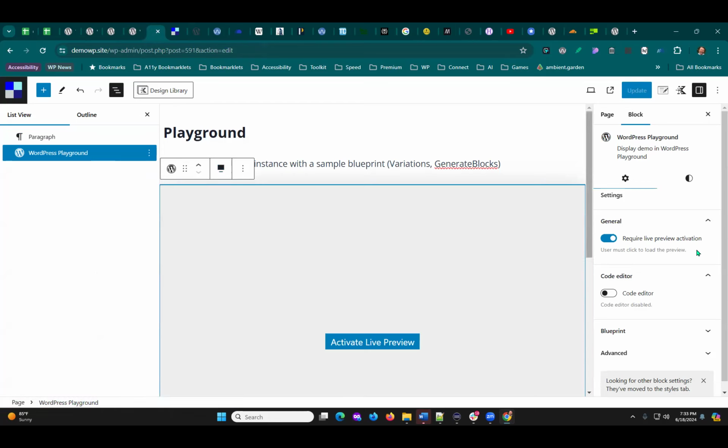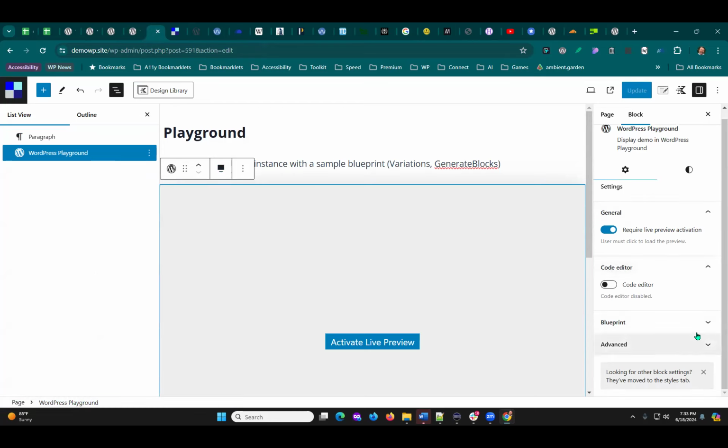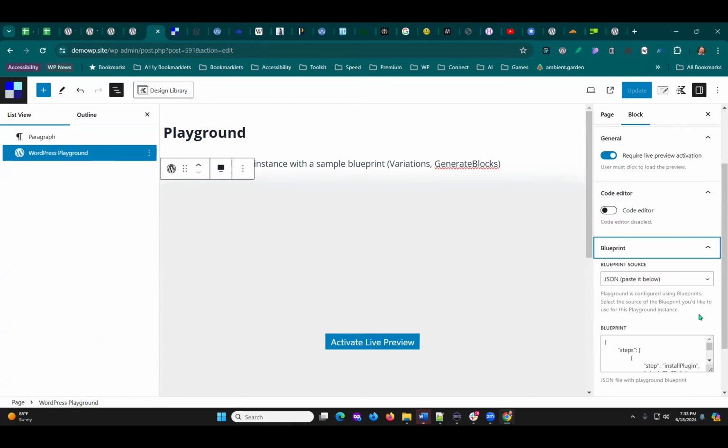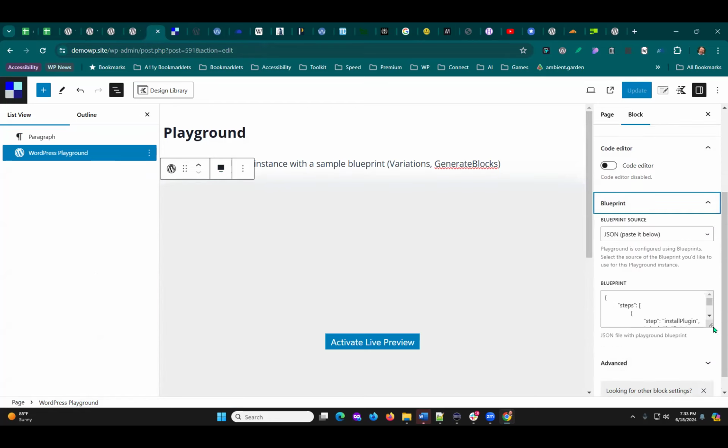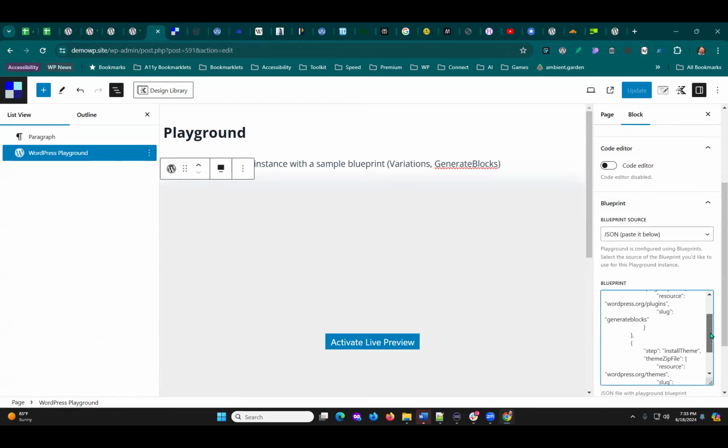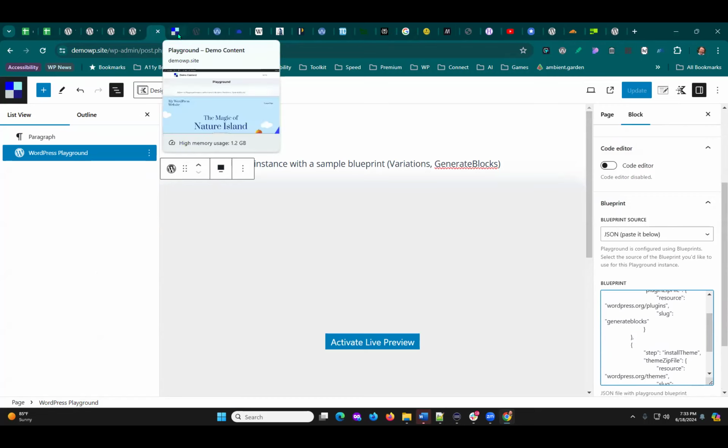When you place it, you have the ability to change parameters. You can use a blueprint, which is what I'm using here. And this would be neat though if you're writing, let's say, a blog post about a demo of some functionality. You could include that. Say here, try it out yourself, kind of deal. Exactly. So in this one, I put in GenerateBlocks and the variations theme. I like the variations of the block theme. So that's actually what's here.